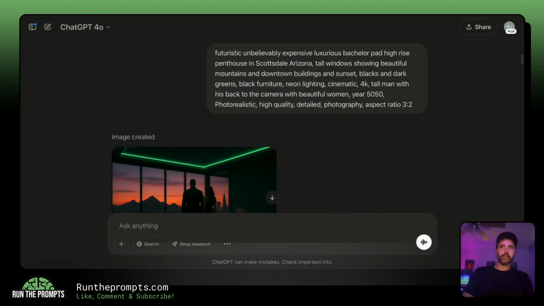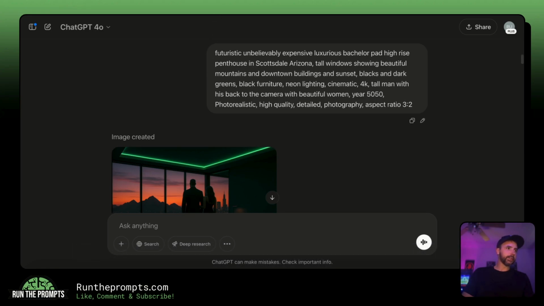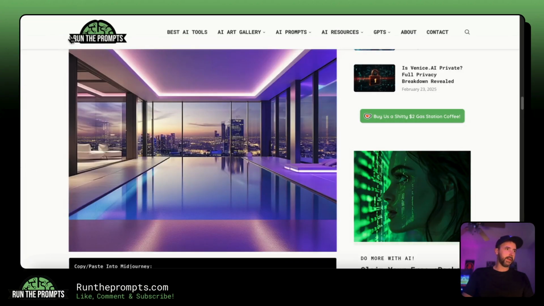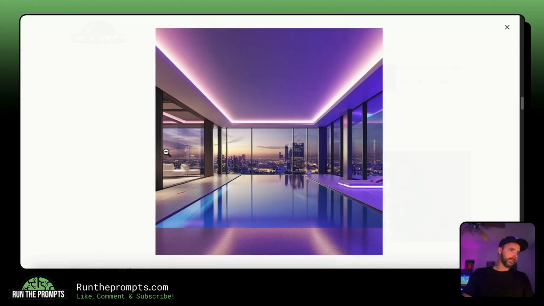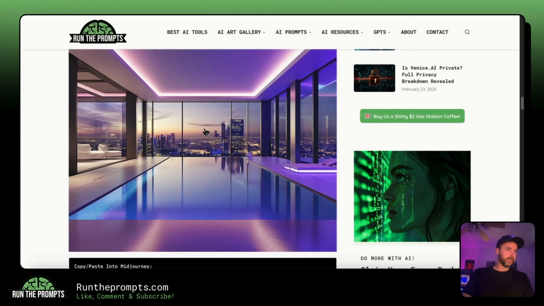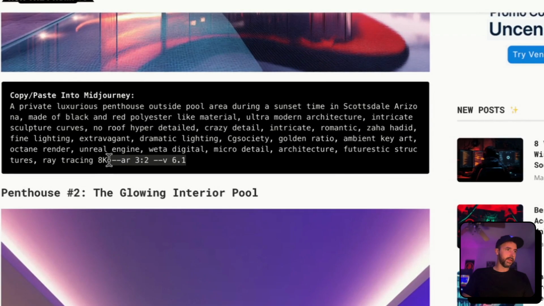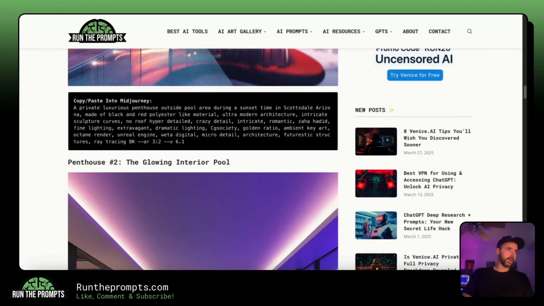Now we have interior design. And this is a prompt straight out of MidJourney, straight from runtheprompts.com, my penthouse prompt page. And as you can see, this looks pretty impressive, does it not? So I wanted to see what ChatGPT's new image generator could do with a prompt like this. Now, of course, you're going to see that the prompt includes some parameters here that ChatGPT is not going to be compatible with, so I just took those off.